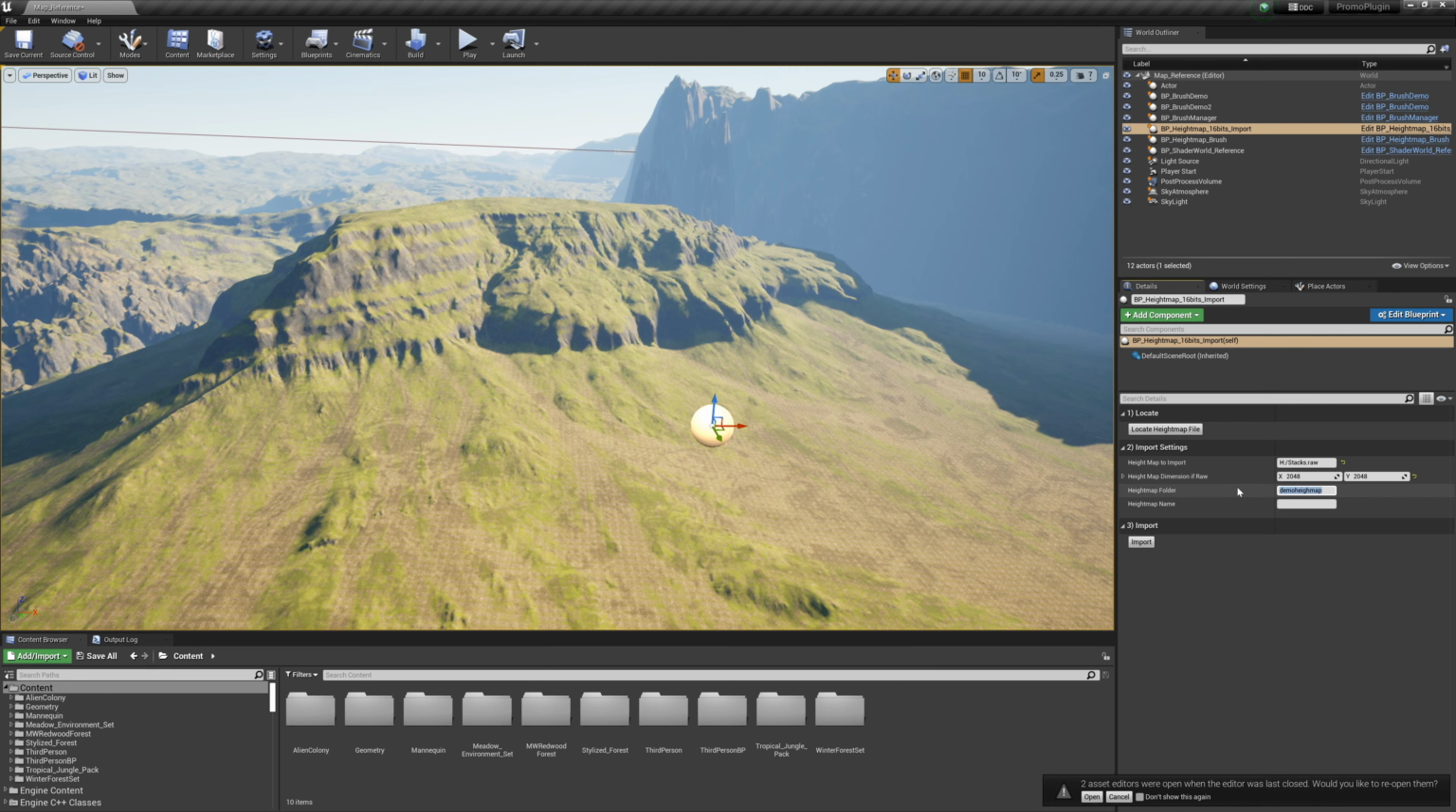imported heightmap. Okay, and I'm going to name the heightmap demo import. Okay, I click import.